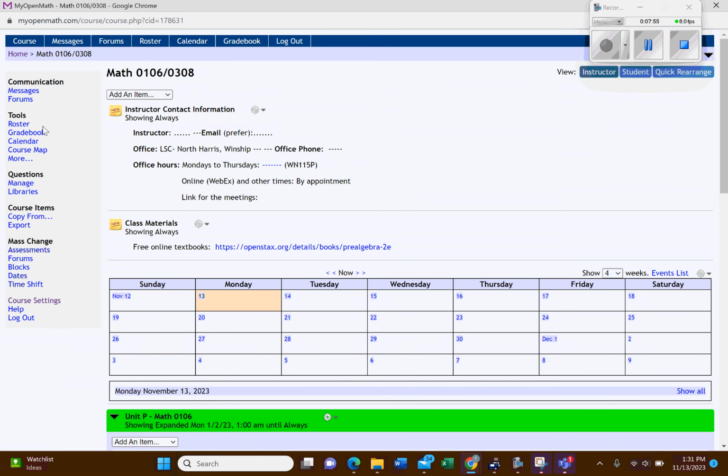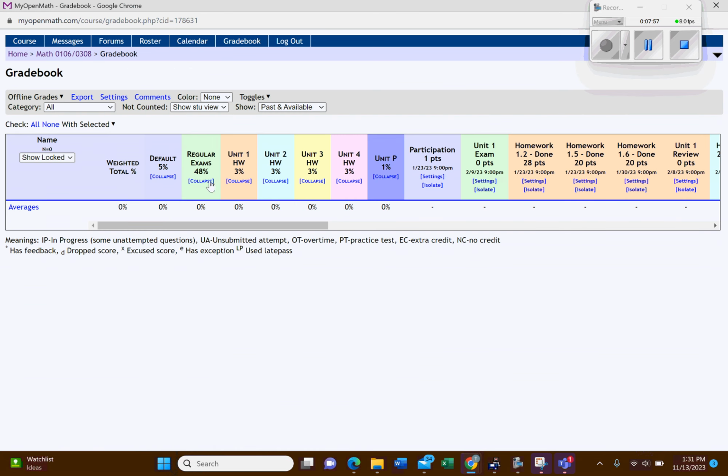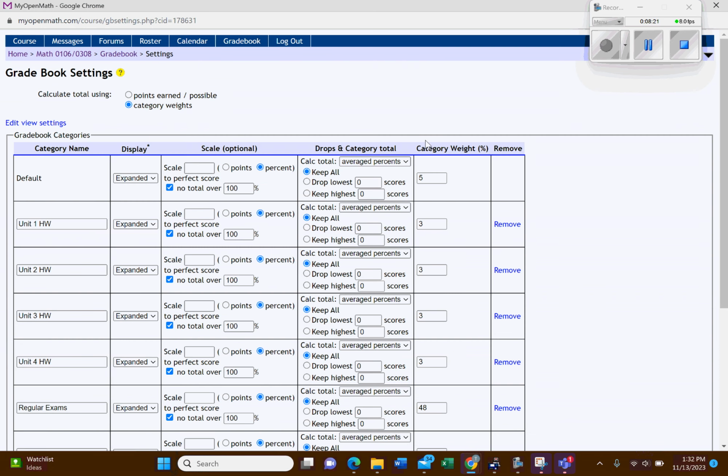So here we have a grade book. Right now, this is set up with your unit exams, which looks like they're going to count for 48% of the grade, the way it's set up currently. Then we have different homework units. It looks like we're 3, 3, 3, 3, and then 1%. So let me go ahead and go to settings so we can look at this.